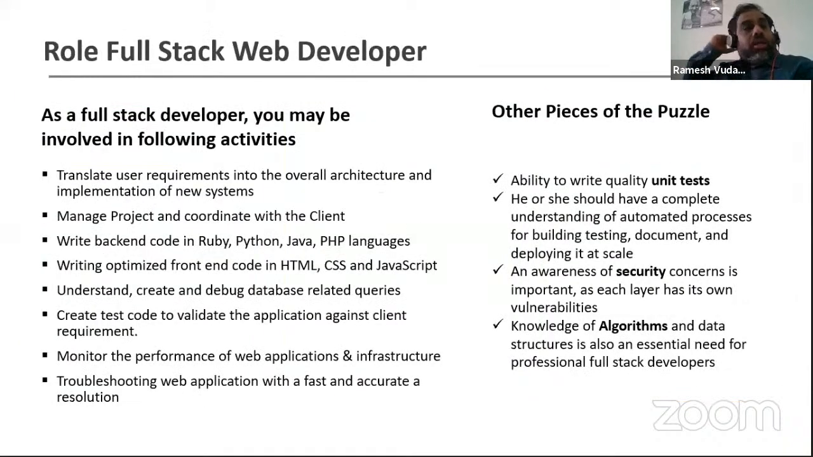So I think I spent a few minutes here. Then we go to the survey conducted by Stack Overflow. Then we will wind up the session. So what is our role as a full stack web developer? A full stack web developer works translating user requirements into overall architecture and implementation of new systems.